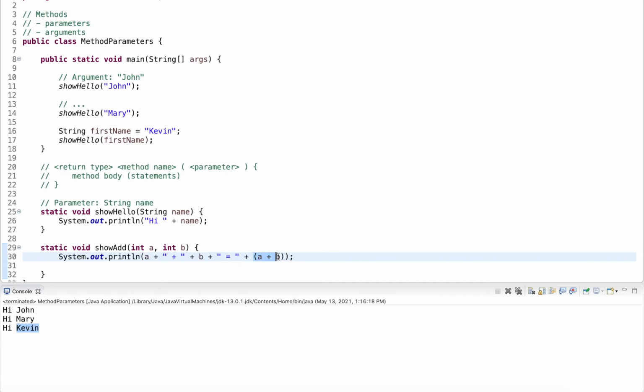If I wouldn't put parentheses here, I would simply concatenate a to the string and then b to the string. So by putting the parentheses around it, it knows it has to do the arithmetic operation, add these two, and then use the concatenate operator for the string to concatenate the result.